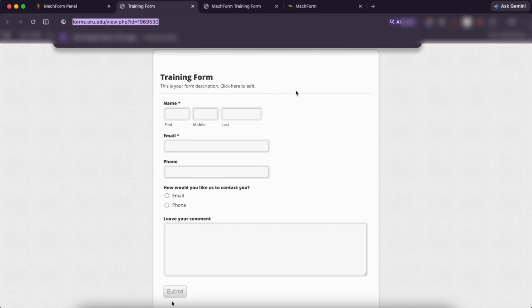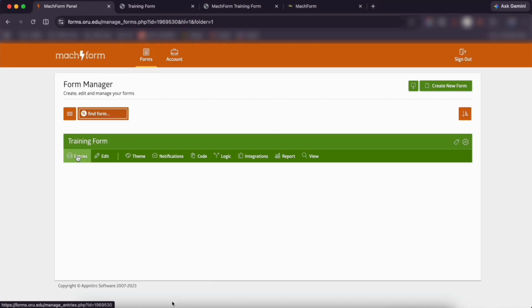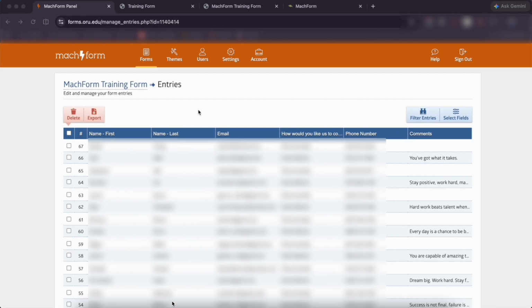After users submit the form, you can review their submissions, or the data. Here's how. Go back to your form in MachForm. And click Entries. It should look like this. By the way, this is just sample data I made up. So what can you do with the data?